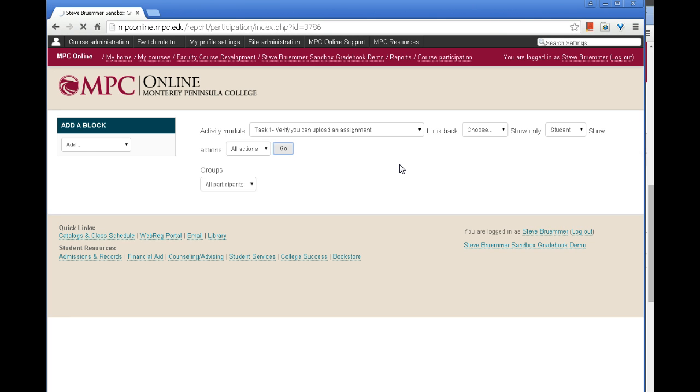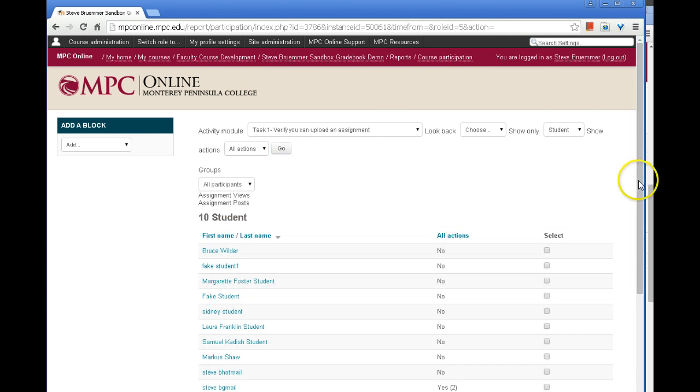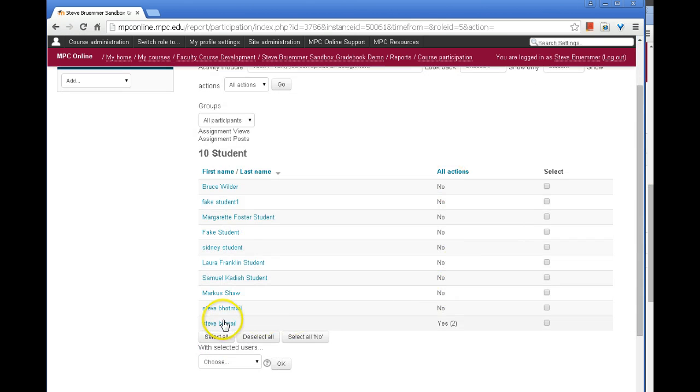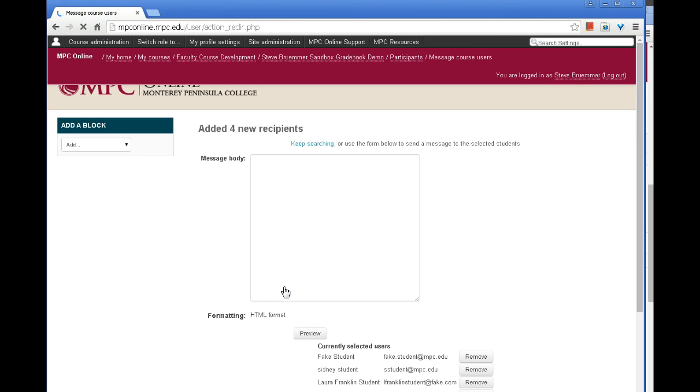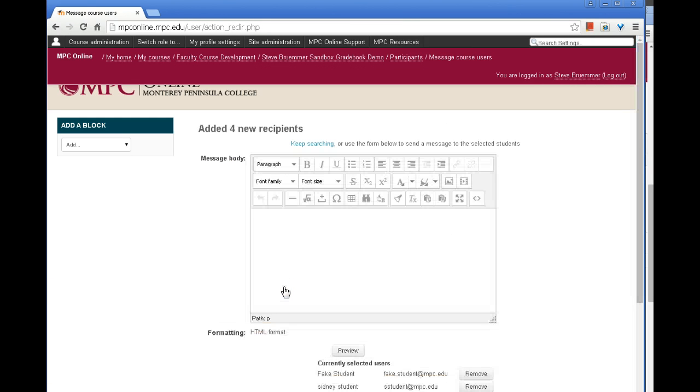And it's now going to show me all of the students and what activity, if any, they have done in this Task 1. We can see no activity by anyone except Steve B. Gmail, and here I can click the students that I would like to send a message to. Now this message is not an email, it's a message, an instant message within the MPC Online system. If I click OK and then give the message some words, the next time the student logs in, down in the bottom right corner of the screen, the student will see a new box with the contents of this message.